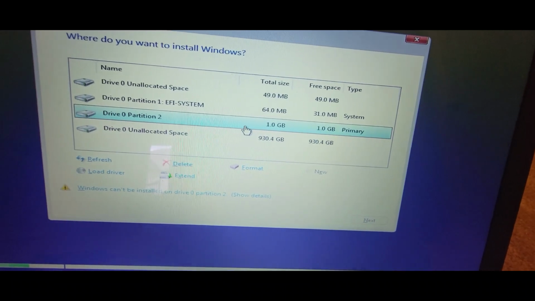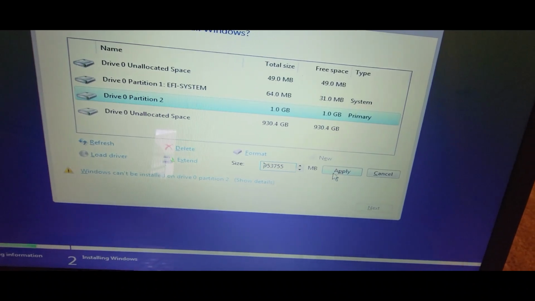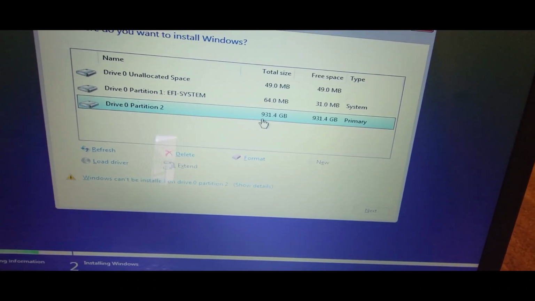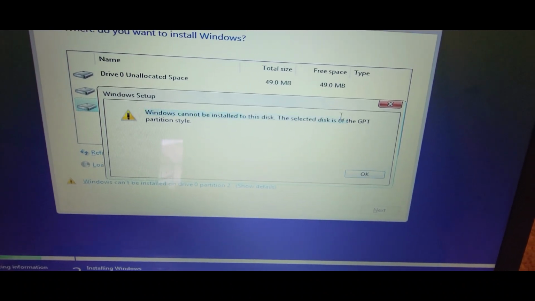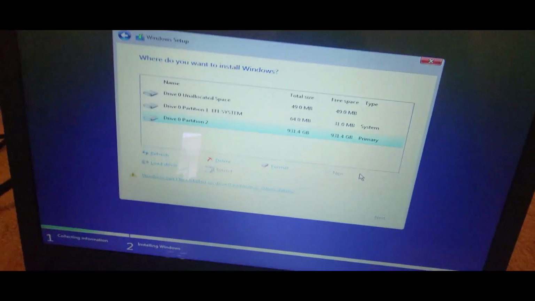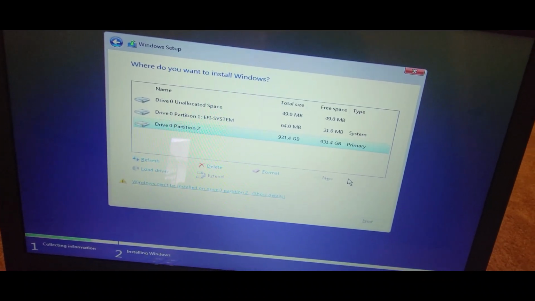And there we go. We got a 1 gigabyte partition, and we're gonna extend the partition to this much. Sure, we're gonna do that. And there we go. We got the partition, but for some reason, it's giving us an error. Windows cannot be installed on the disk. The selected disk is part of the GPT partition style. Okay, so I'm gonna go do some research, and then I'm gonna come back with the solution. Yeah, hopefully we can get a solution working.